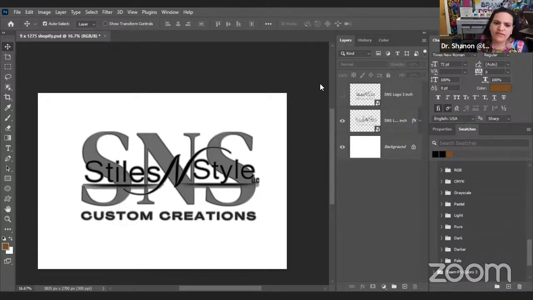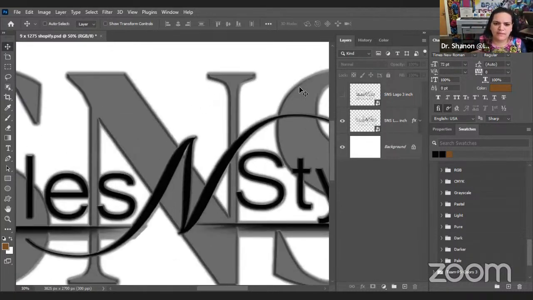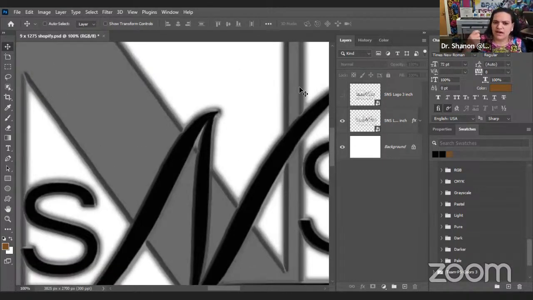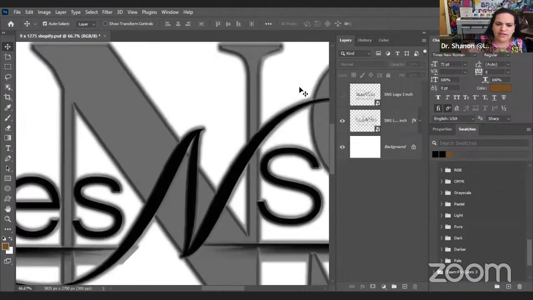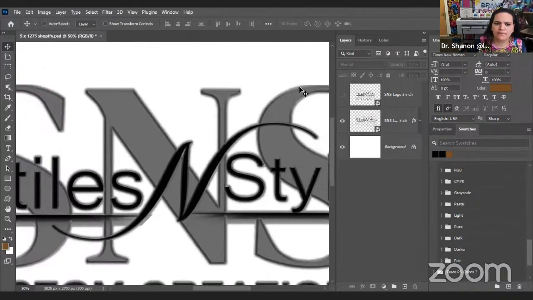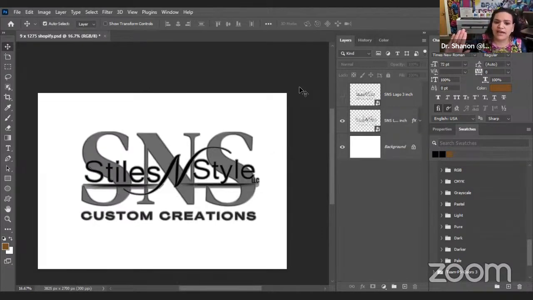Well, if you did it in Affinity, then you could just go into it and turn off the SNS in the background. And I think the styles and style would look really good as its own single color image there. Take off the drop shadows, take off the bevel. So you have a bevel there, drop shadow, maybe like a bevel emboss on there. So just make it completely flat. And then you can do styles and style custom creations without the SNS in the background.